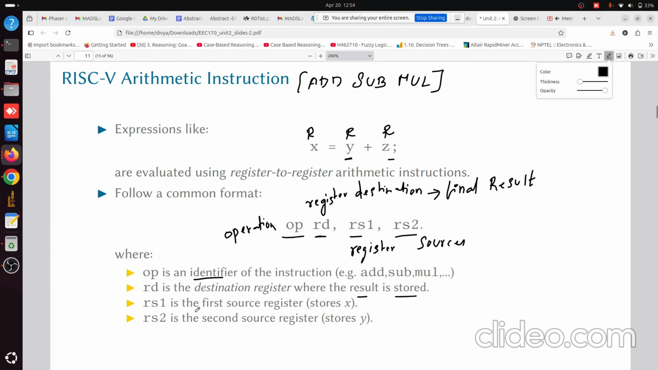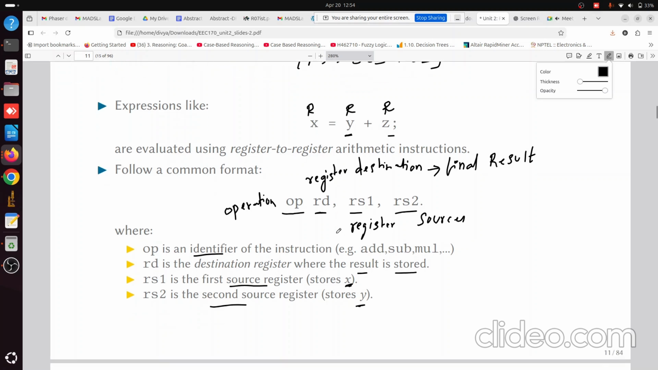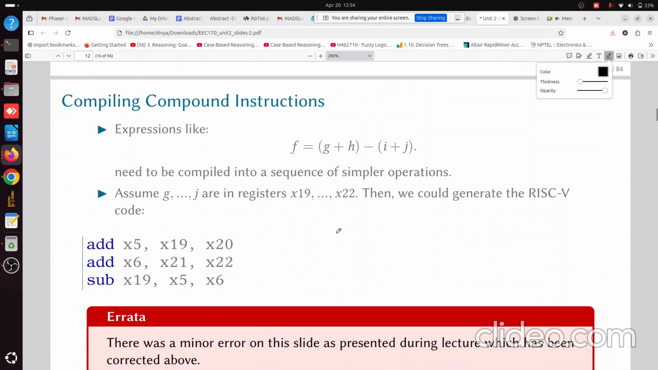And you have rs1. rs1 is the first source register, it's going to store the value of x, and rs2 is the second source register, it's going to store y. Now the meaning is you add y and z and you put it in x. Did you understand the meaning? Okay, so now coming to compound instructions.